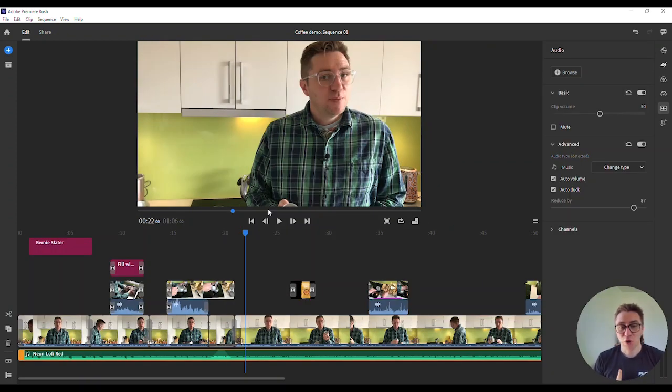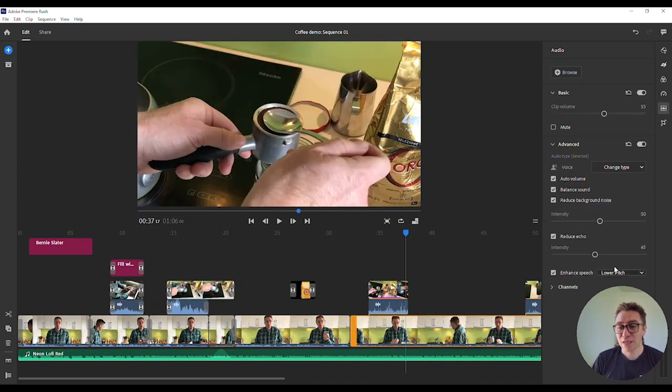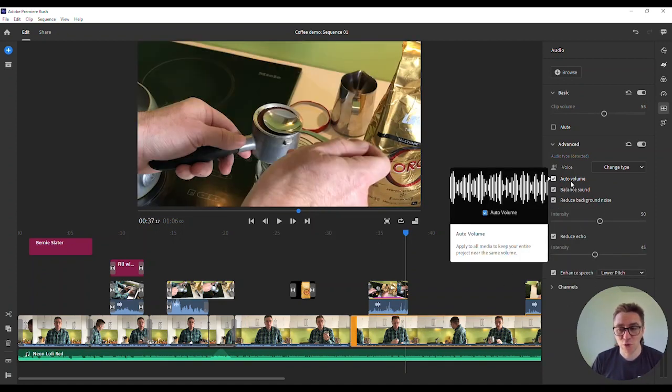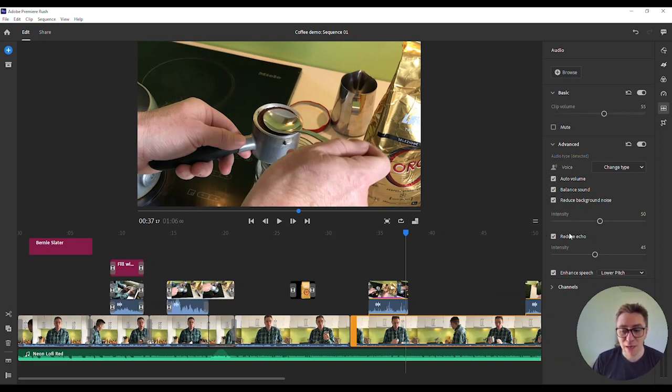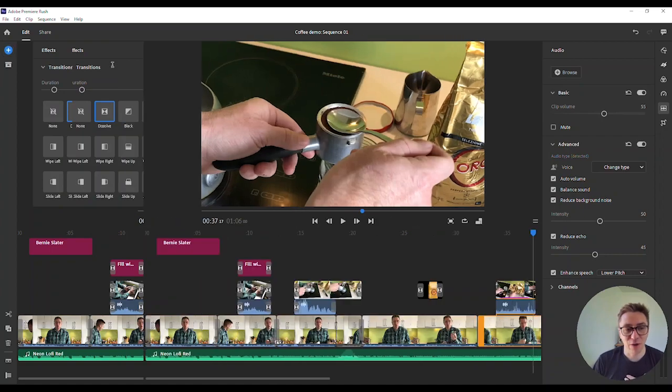So try out those functions in the audio tab here. First of all, you want to be able to change your voice in some areas and make sure you're using a bit of auto volume or any other adjustments you might need to make. And then add some music or a loop or a sound effect in with the audio functions here.